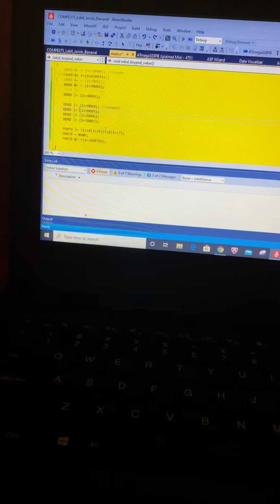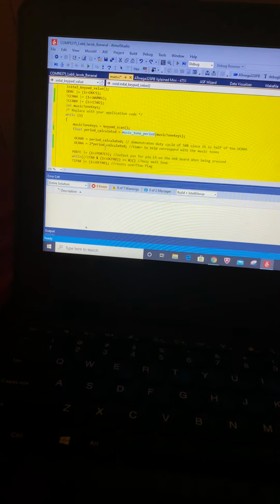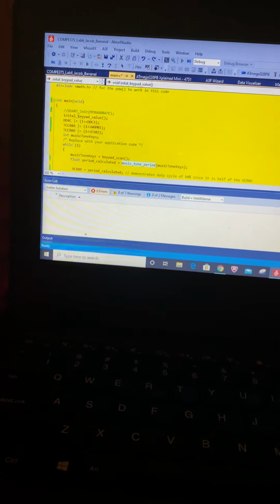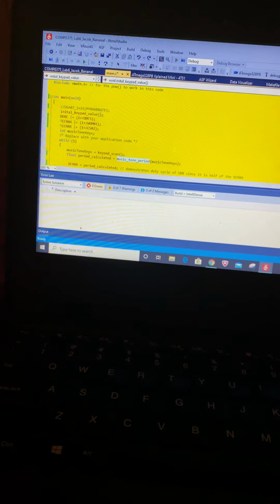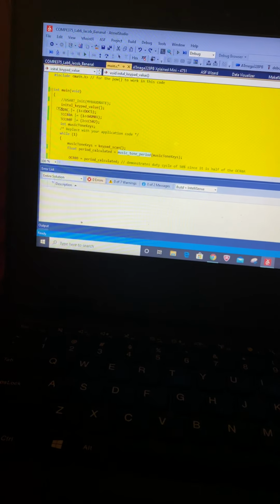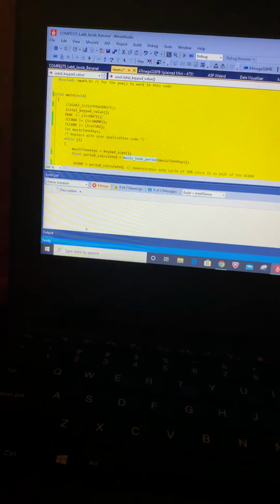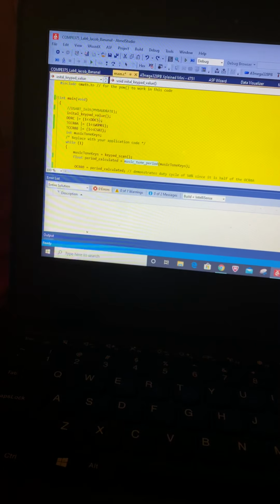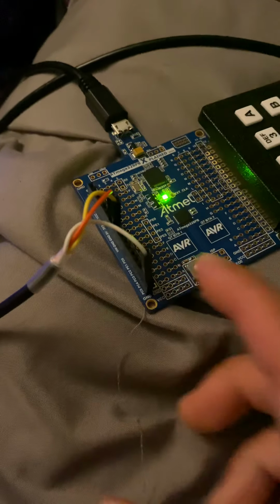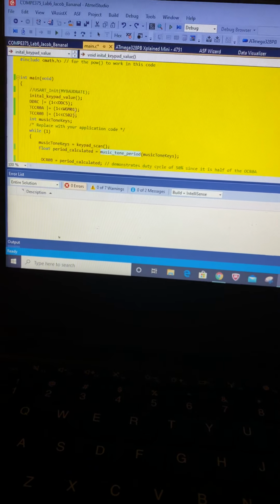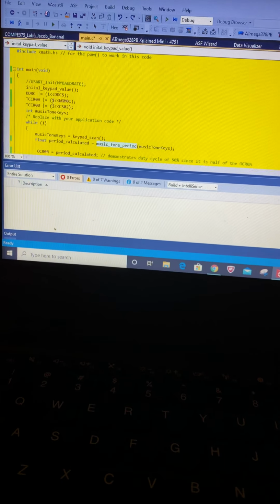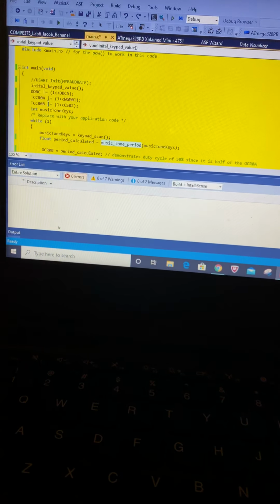So then in the main function I have the initial keypad values, which initiates all the keypad buttons. And then I have the DDRC, pretty much pin C5. Pretty much this would be the output pin, as you can see here. And then the timers, this would be set to the CTC mode, and then another timer as well.